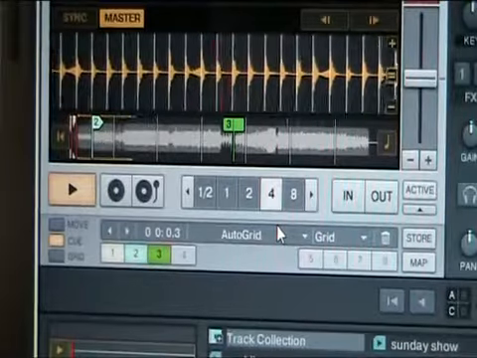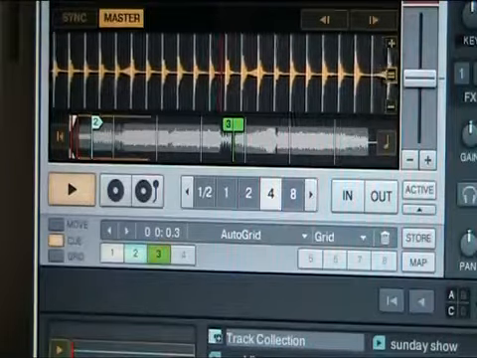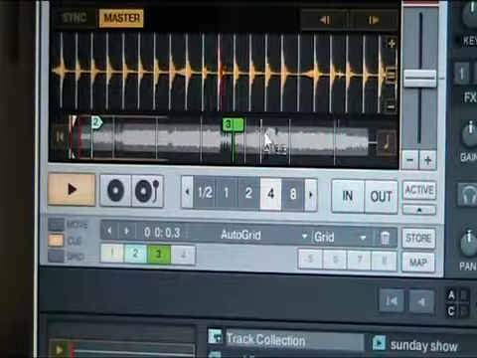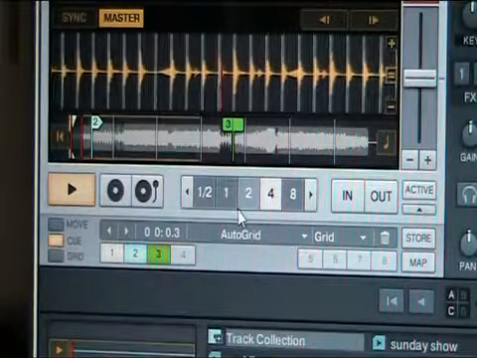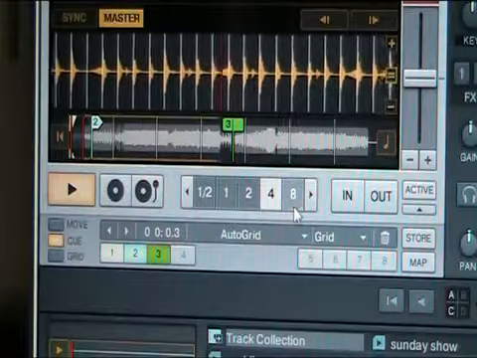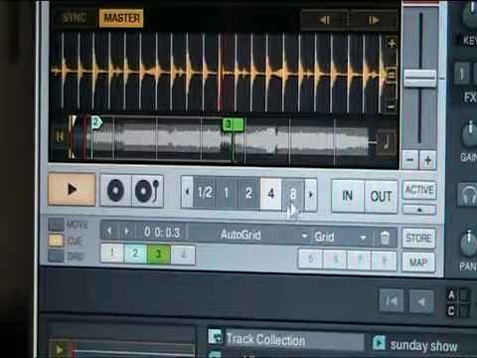Well, g'day. Welcome back to Track to School. Today we're going to have a look at the looping features on Traktor Pro. Basic looping first, and then we'll go into something a little bit more advanced.